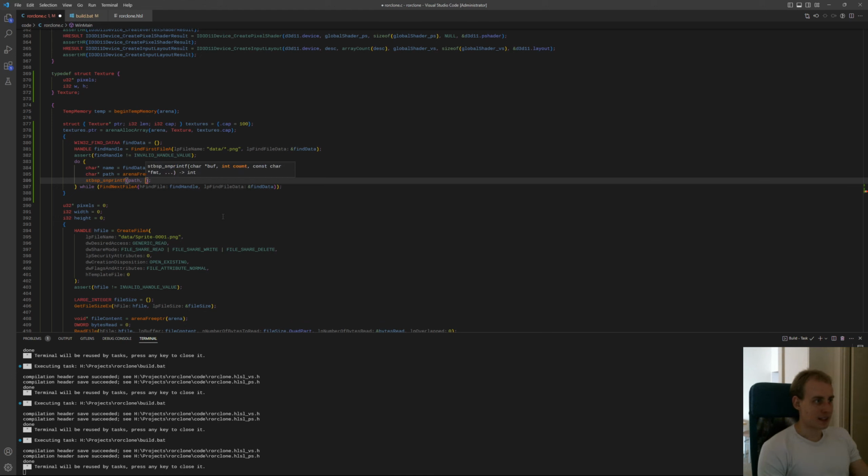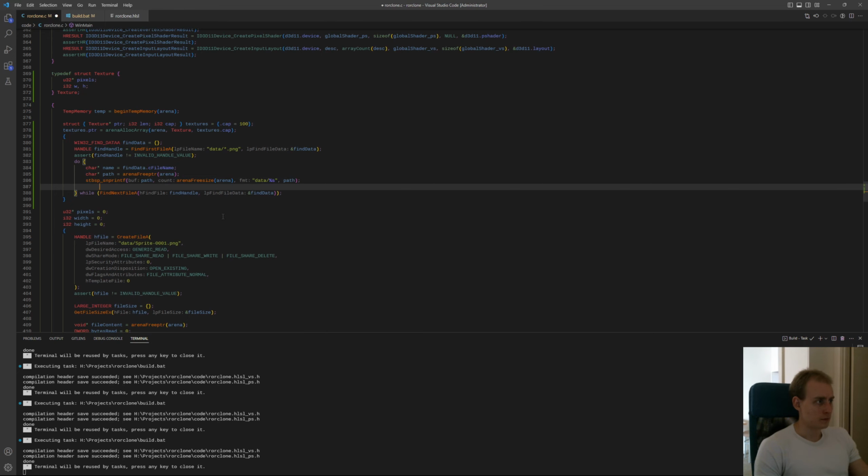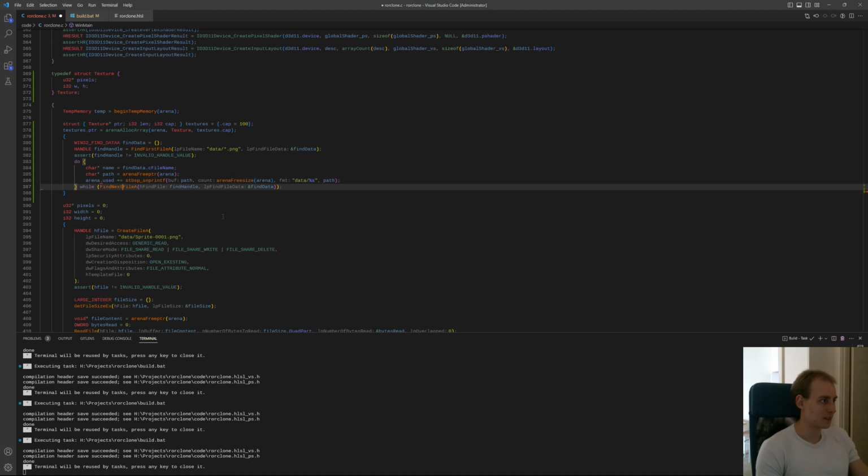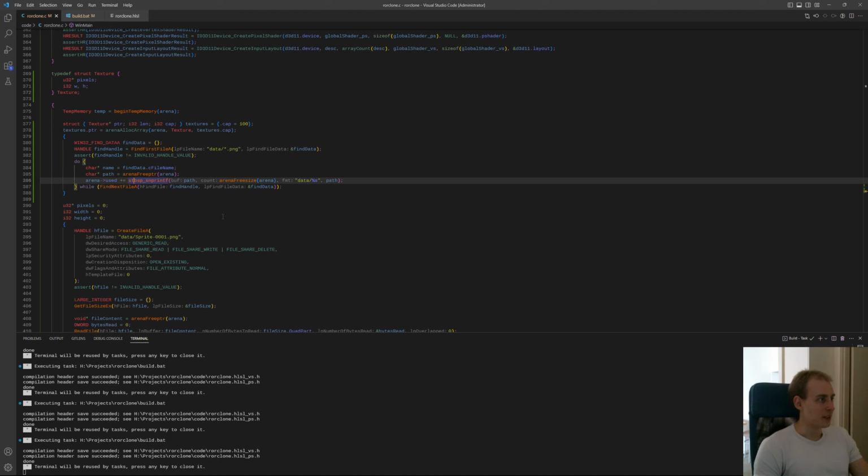Well, it's path count, free size. Format string is data/%s. Yes, I think it's null terminated, right? So path here. And then like arena used plus equals, I mean, well, it's that. Because snprintf will return how much it's used.